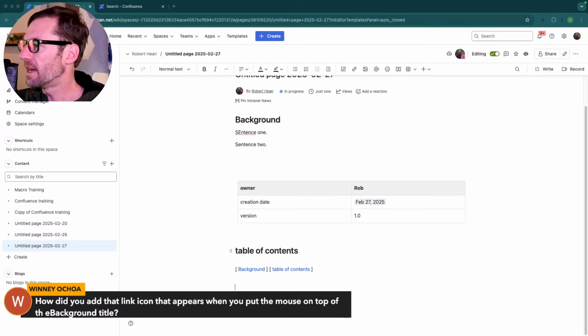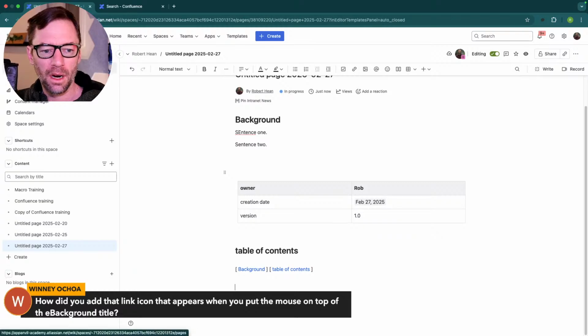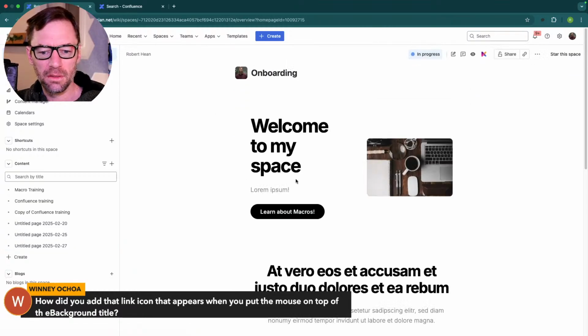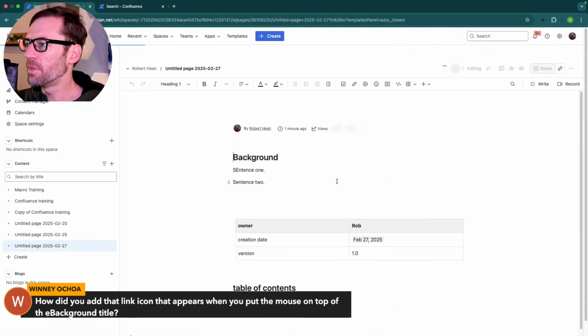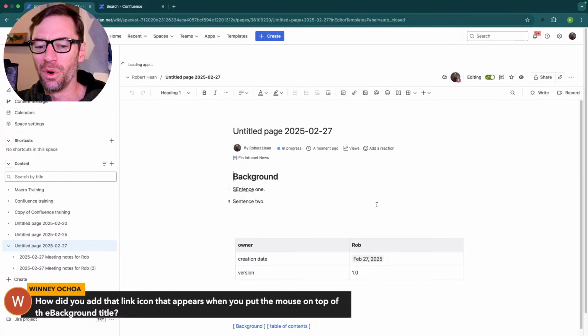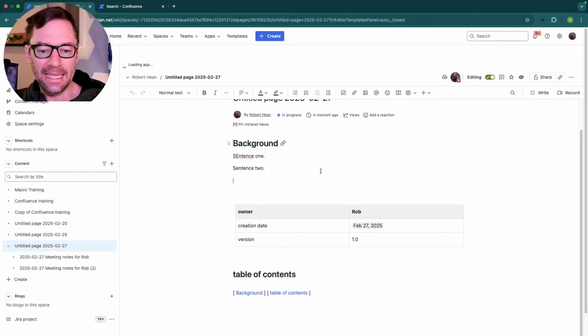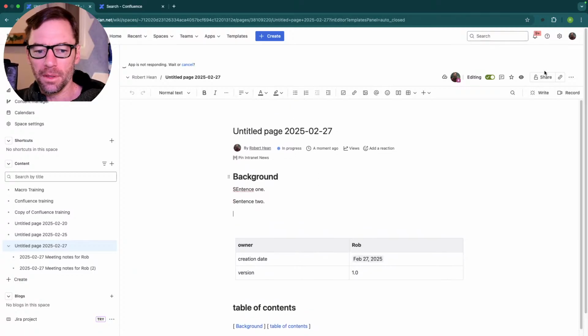How'd you add the link icon that you put the mouse on top of a background tile? Are you referring to this? No. Winnie, if you could help me just describe a bit more where you saw that, just so I can help you out, I'd appreciate it. All right, so this is making a template. App is not responding. Let me refresh my page.